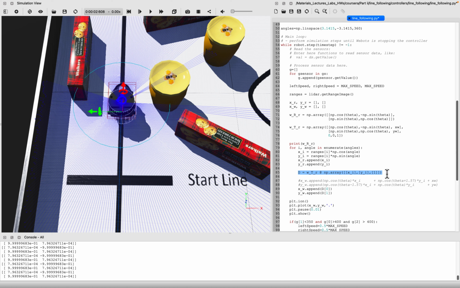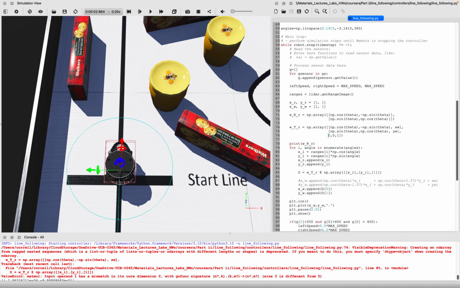The third entry of the D vector is 1. But we don't need it. It is just carried forward to make the matrix multiplications compatible. Let's see if this works. Let's add this one here to make this complete. And of course, we need another square bracket here. Let's try again.